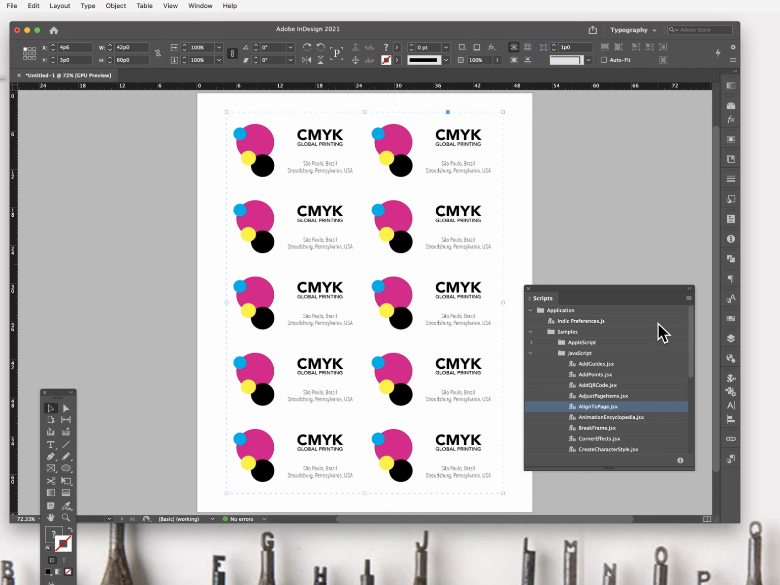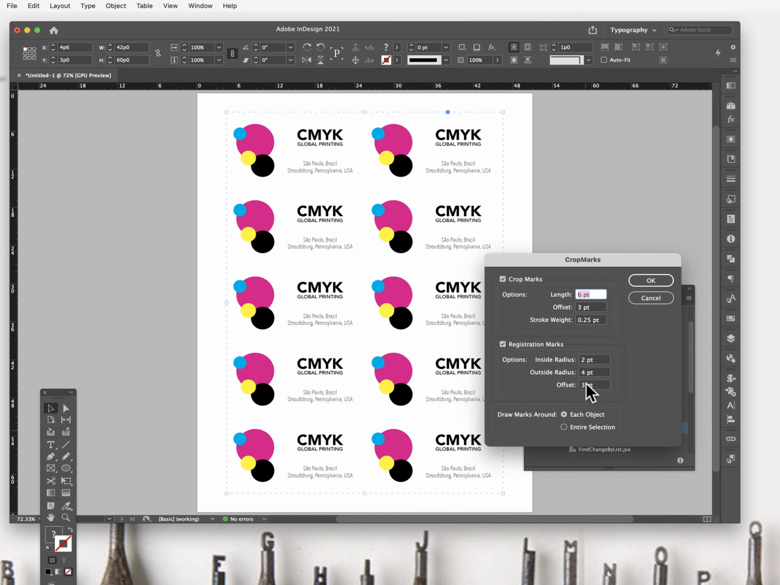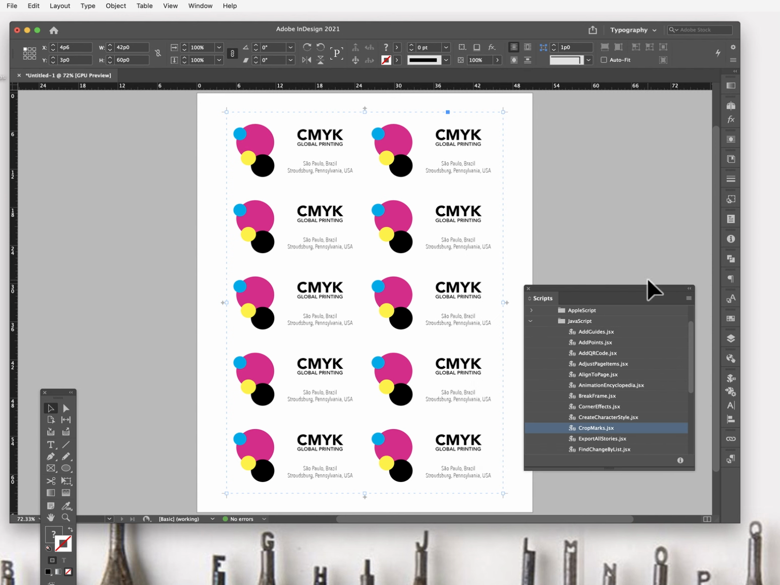But more than that, we want to add crop marks. So we're going to scroll down until we get to crop marks. And we're going to double click on that and we're going to ignore my ringing phone. Then we do not want to draw marks around each object. We want to do the entire selection, because otherwise you're going to have a lot of crop marks. So we're going to click OK. So now I'm going to close this.